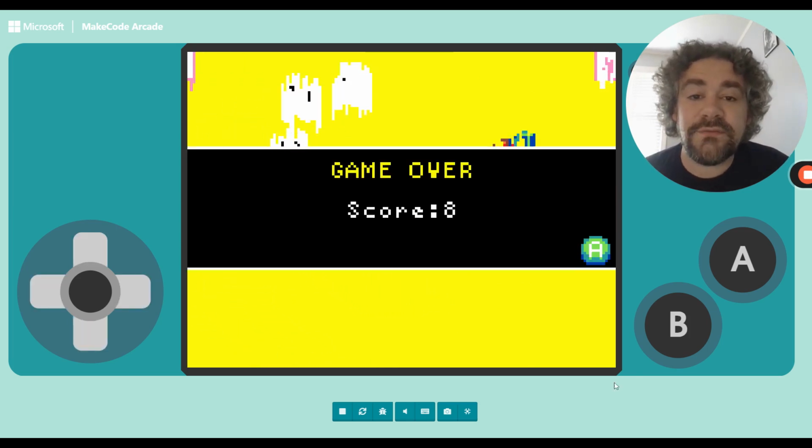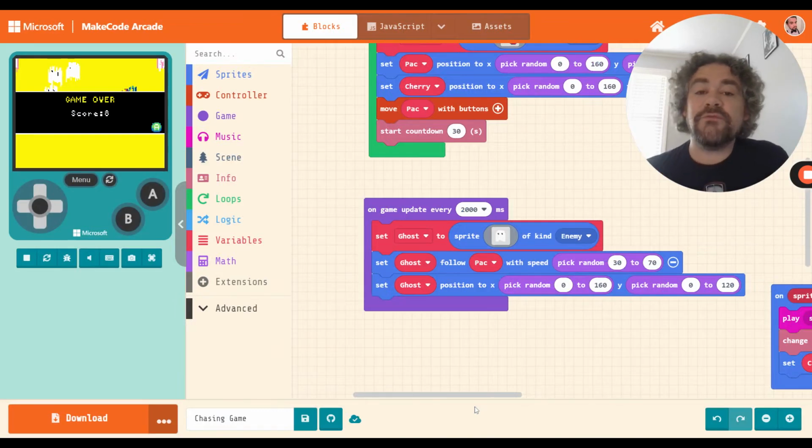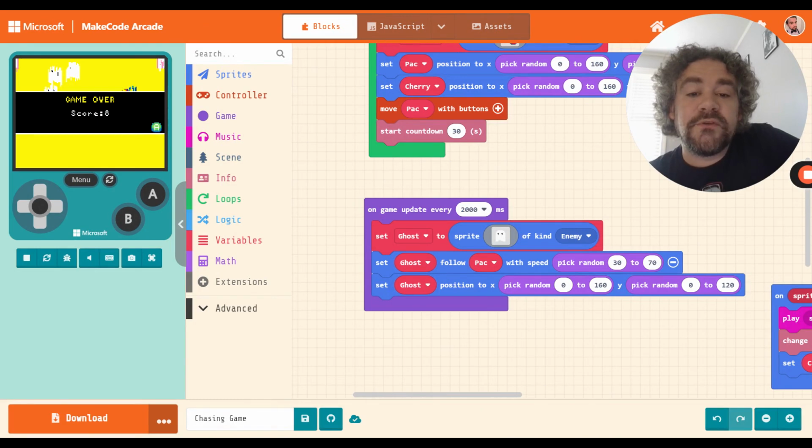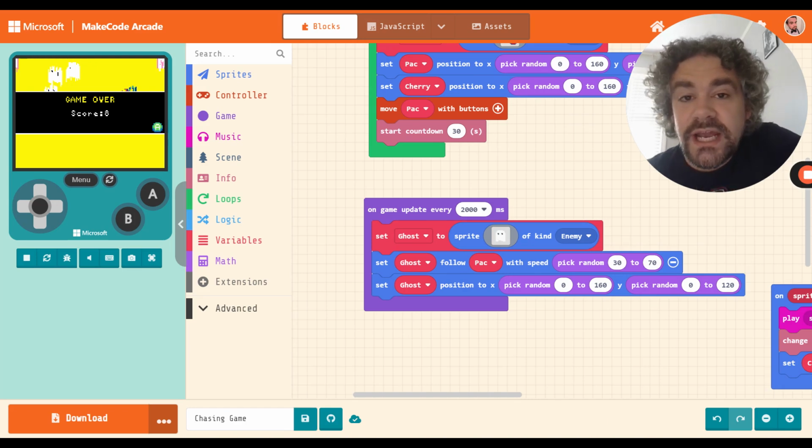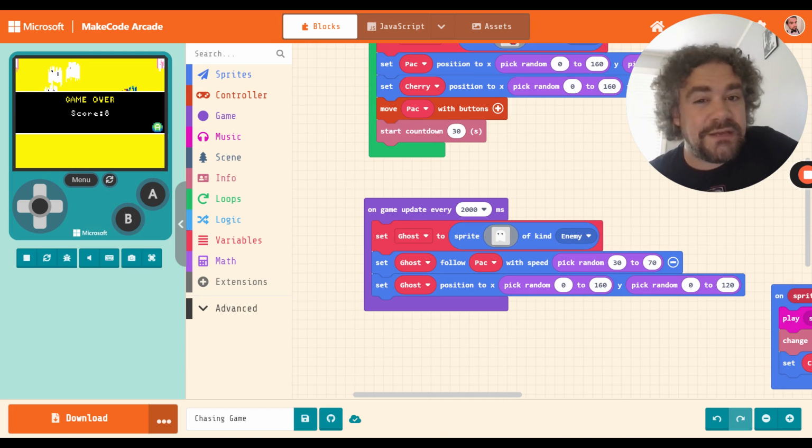So yeah, there's a lot of ways you can add variety to your game. I've also seen students change the concept of this game a little bit. For instance, maybe the ghost isn't chasing the player. Maybe the ghost is chasing the food item. And then when they get the food item, something bad happens. But if you get the food item, something good happens, right? So that's another way you could play the game. So yeah, get creative with it.